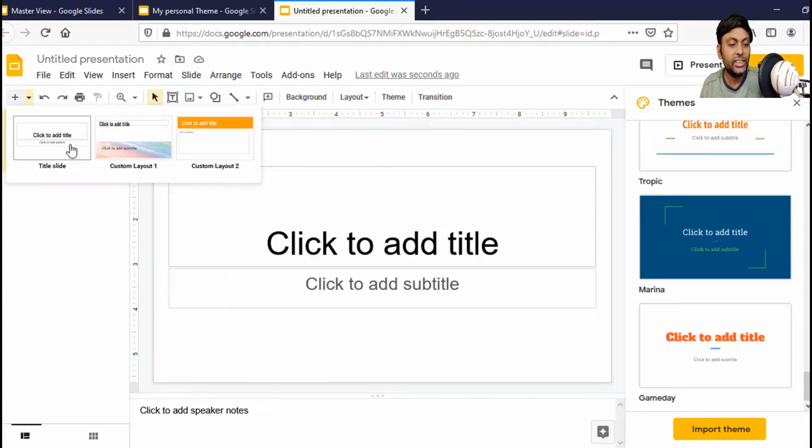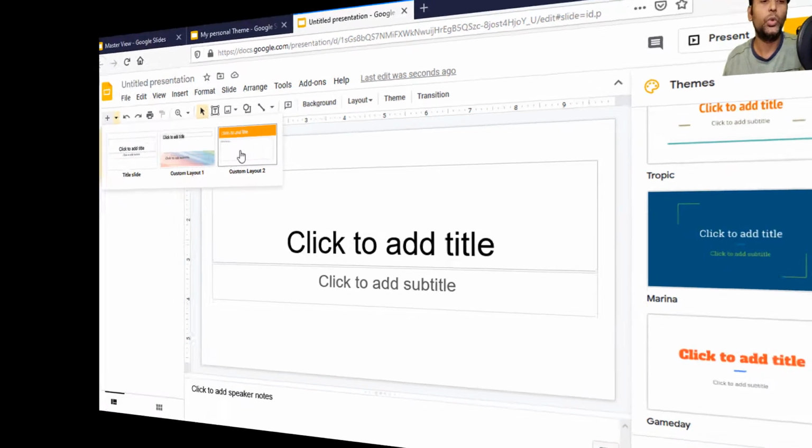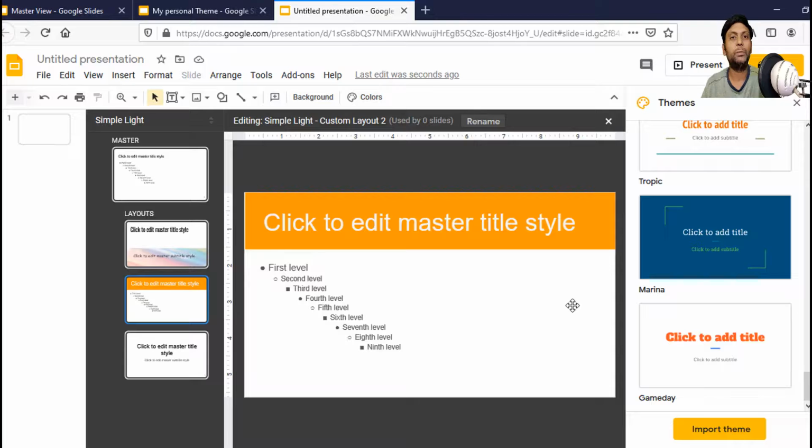You see, this is my title slide, this is my custom layout 1, and this is my custom layout 2. So this is a very important concept of using master slide to create a new theme.